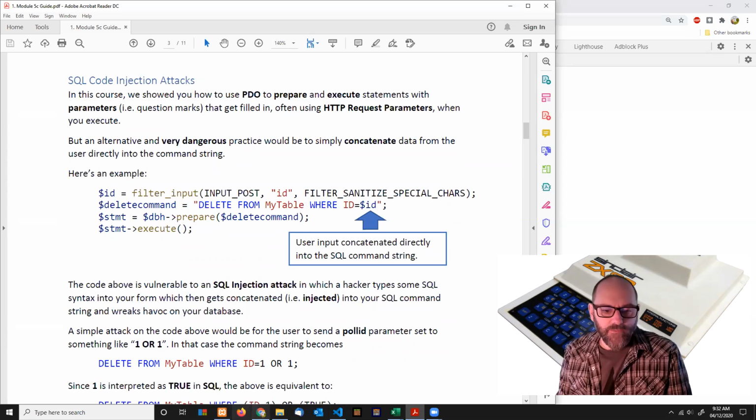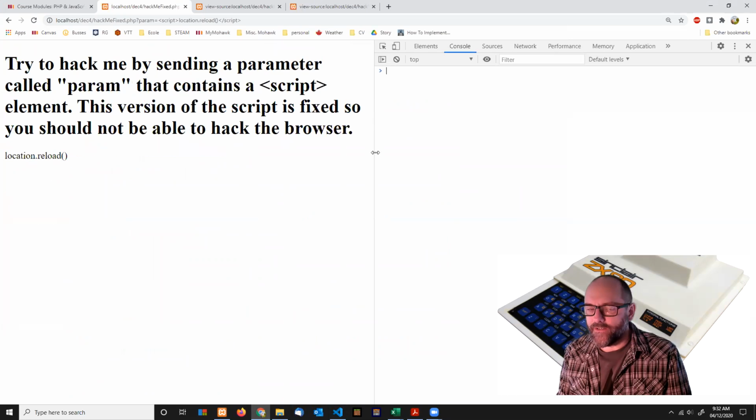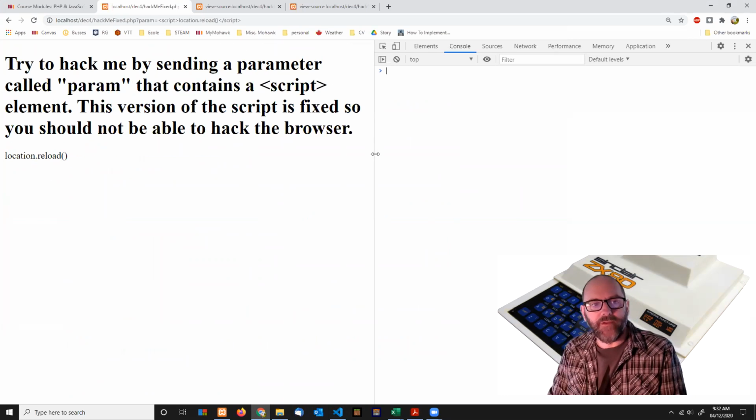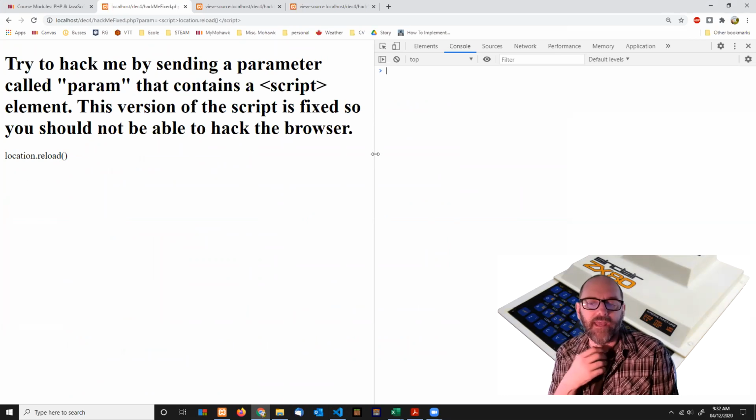Okay, I want to show you another one, and this is an SQL code injection hack. So if you don't handle your SQL correctly, and again, I got very specific about this, I said I want you to use PDO, and I want you to put question marks into your strings when you send them to your SQL system, to MySQL. And again, I hit people hard for not doing that.